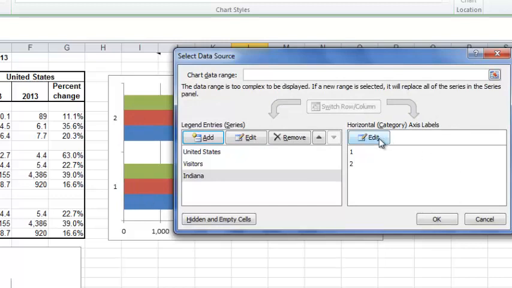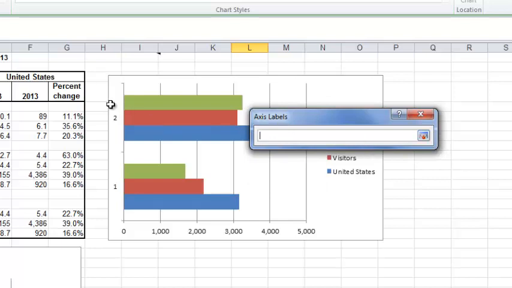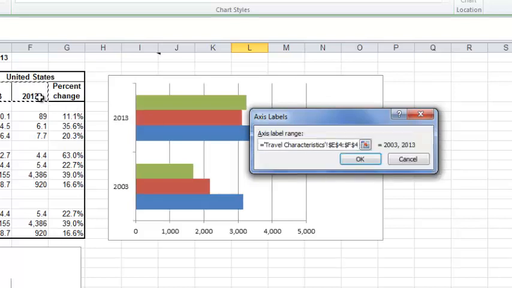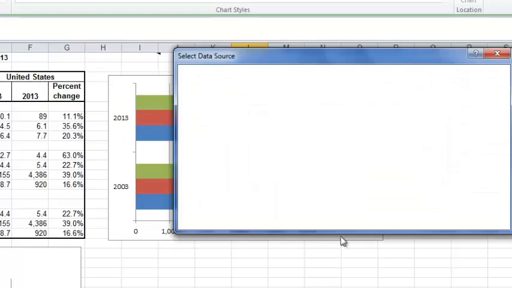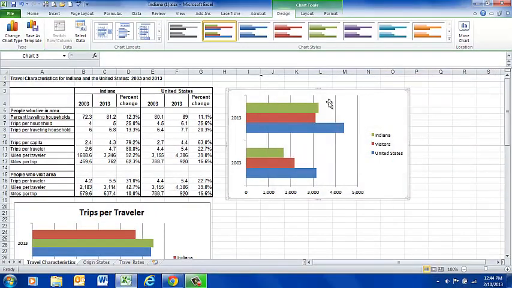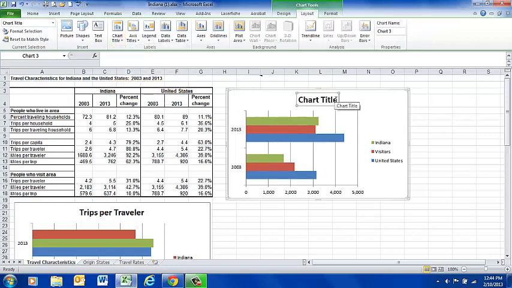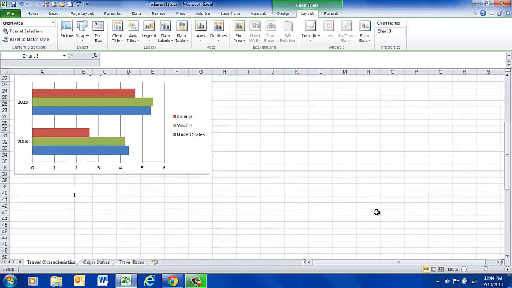Now I'm going to edit the horizontal axis. So then I'll click this to go into it, and I want 2003-2013 for my horizontal axis. Click OK, so kind of the same idea. Everything's looking pretty good. Now I'm going to go ahead and give that a label. So I need to click on Layout, Chart Title, and I want it above the chart. And I will highlight that and call it miles per traveler. Alright, that looks very similar to the way that it should look.